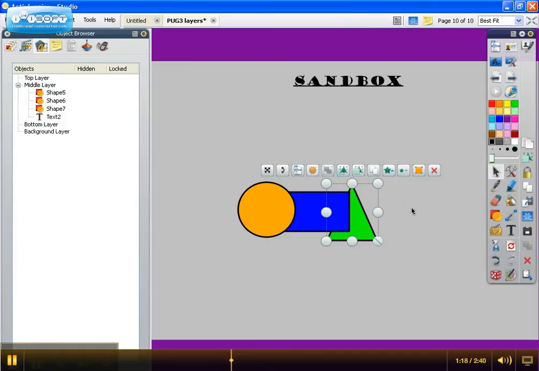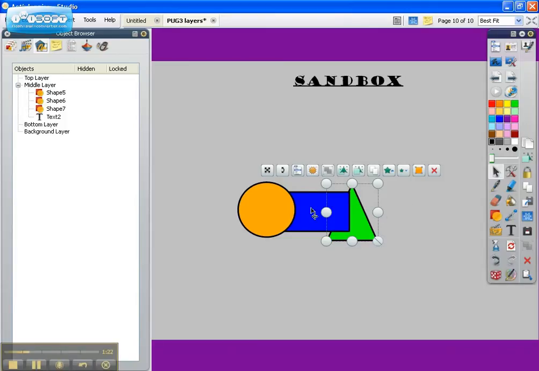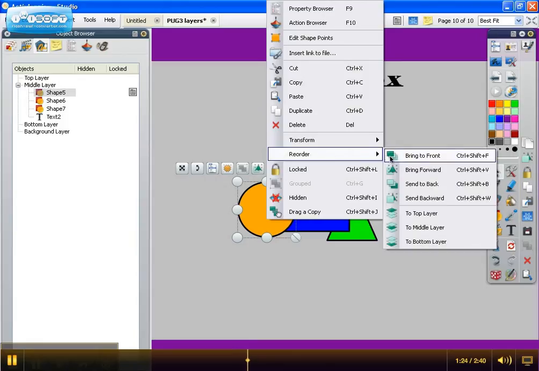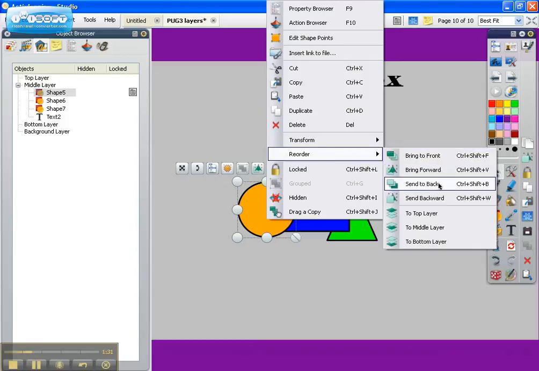The other way that's easy to do this is to right-click any object. So let's right-click that one. And then using this reorder menu that pops up, you can bring things to the front or bring forward or send to the back or send backward. These 4 work on the same layer and just move it forward or backward in the stack of objects on that same layer. So if you bring it to the front, if it's all the way in the back, it'll shoot it all the way to the front of the stack.